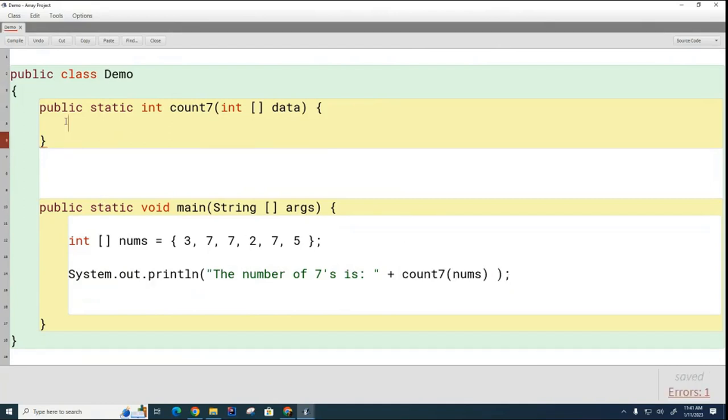Okay, so I want you to get together with your partner and write this method to count how many sevens are in the array. Just as a reminder, you'll need to use a loop, and you'll need to set up a counter. Each time you go through the loop, you examine another element in the array. If it happens to be equal to a seven, you're going to increment the counter, and then you'll return the counter at the end. Please do this now.